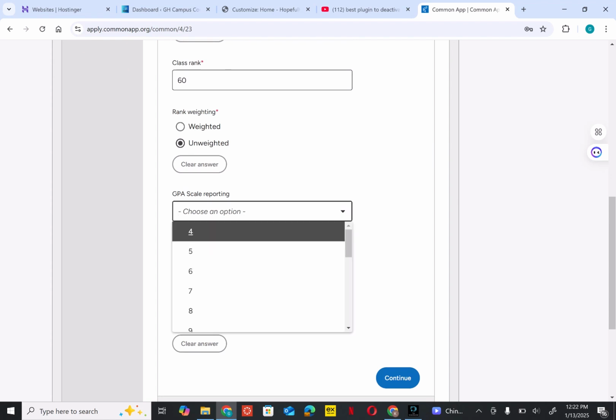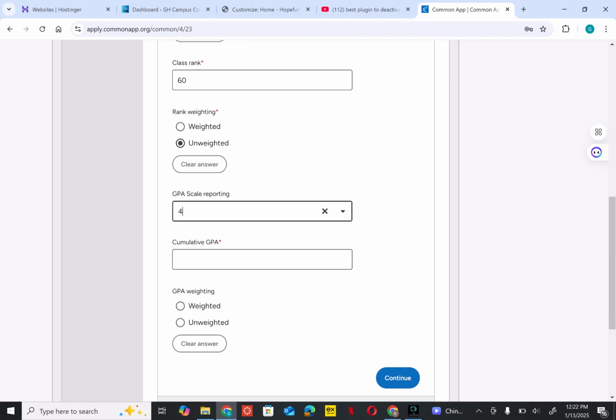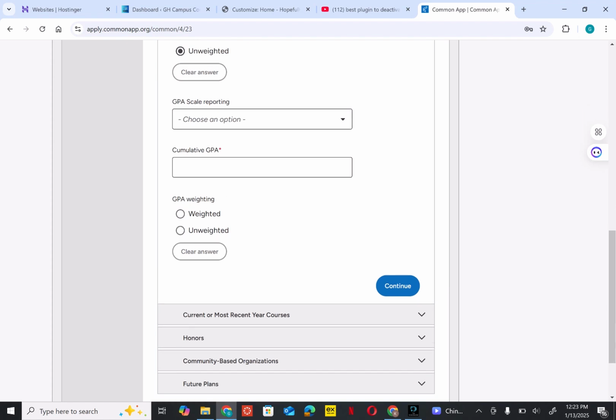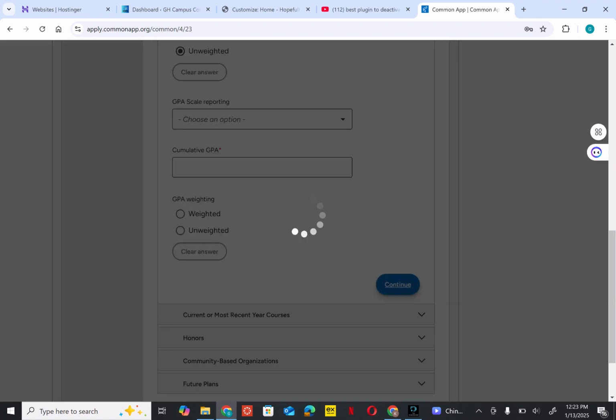And if your school does GPA reporting, out of the scale that your school uses, if it's 4, 5, 6, you choose it. But mostly it's over 4. If your school doesn't, just don't do anything. Don't type anything for the GPA section. Then you click on continue after you are done with this section.